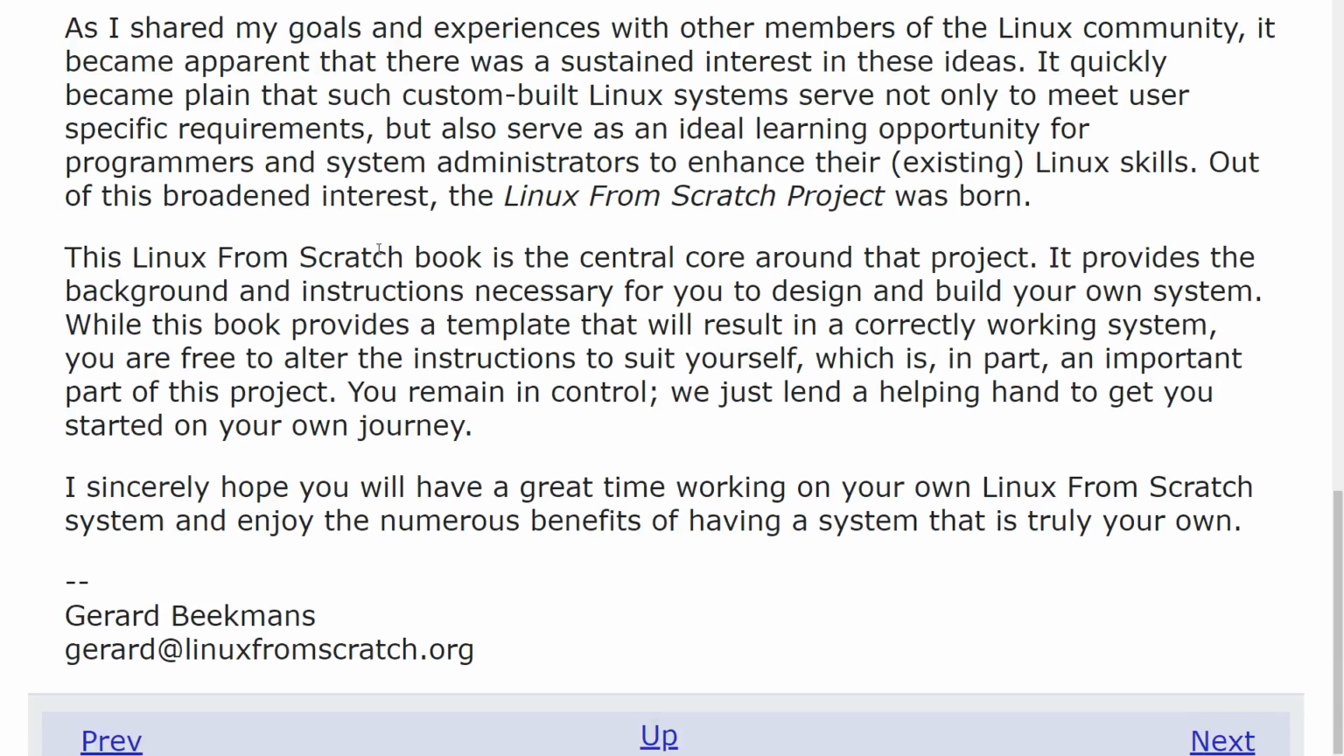This Linux from Scratch handbook is the central core around the project. It provides the background and instructions necessary for you to design and build your own system, while this book provides a template that will result in a correctly working system. You are free to alter the instructions to suit yourself, which is, in part, an important part of this project. You remain in control. We just lend a helping hand, and you get started on your own journey. I sincerely hope you will have a great time working on your own Linux from Scratch system and enjoy the numerous benefits of having a system that is truly your own.